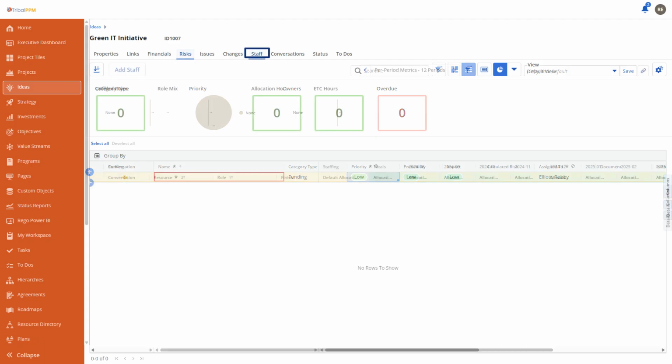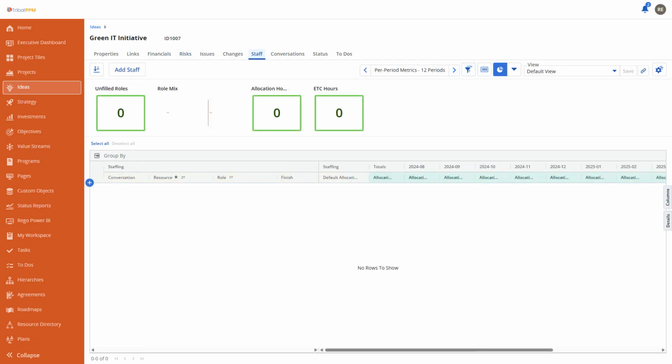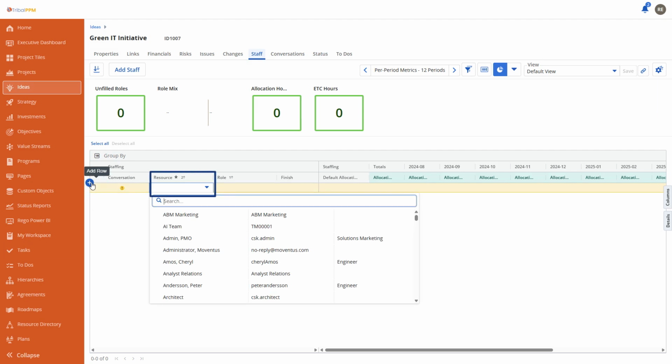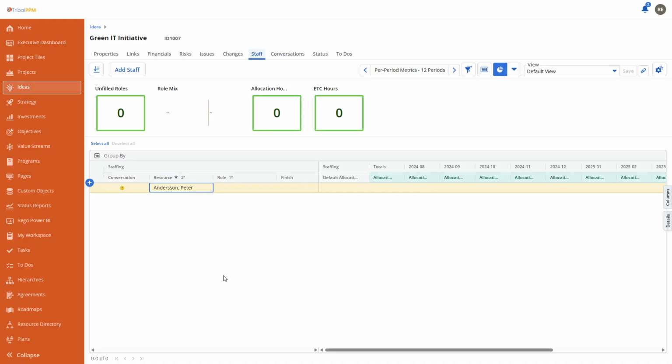Something else to consider looking at is staff. How you actually add in resources in order to see additional costs. First, we click on Add Row, just like we did for risks. Then we can search for the name of the resource that we want to add. We can also add in roles. So if we know we need an engineer, but not this particular person, we can do that. I'm going to set the staffing default allocation to 50% since I only need one 50% FTE.